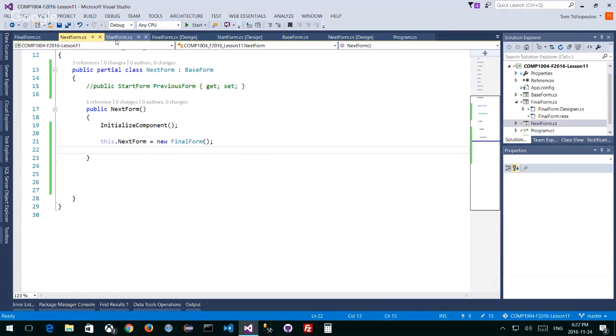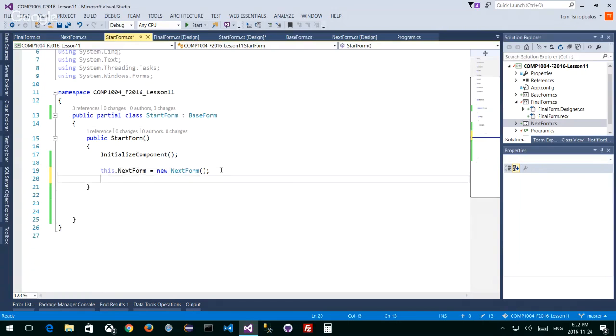Good. Start form. So now, if I do this, if I say something like this dot next form dot previous form is equal to this. Whew, that's what I wanted. Wait, I'm not done yet. So my start form says that the previous form is this form, because my start form is the starting form. And I know that there is no previous form to this starting form because it's the start form, okay? Hold on, and I'll explain this all in a second.